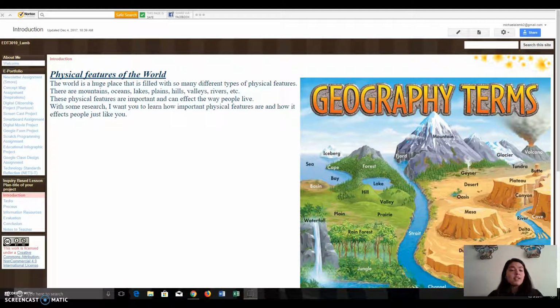The world is a huge place that is filled with so many different types of physical features, like mountains, oceans, lakes, plains, hills, etc. So I would like my students to find these physical features all over the world and see how they affect the way people live. With some research, I would like them to find out how these physical features can affect people all over the world.